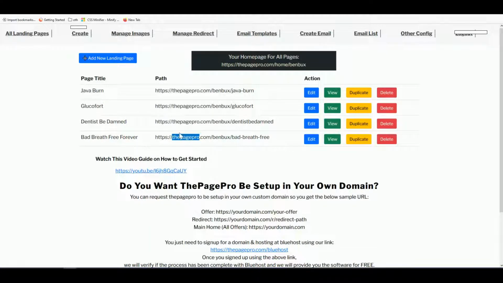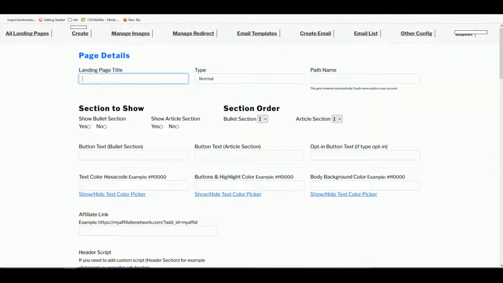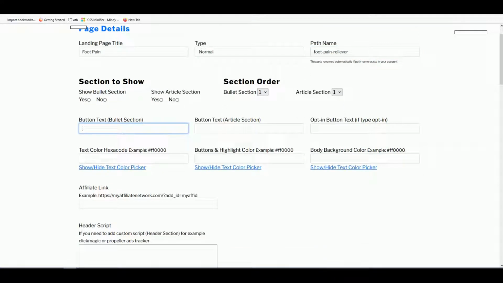Okay, all right, and now let's say for example I'm creating one. This is for foot pain, let's say foot pain reliever. Okay, and now continue to offer. If you're confused, it's very easy to use. The tutorial is in the description below. Just head over there.